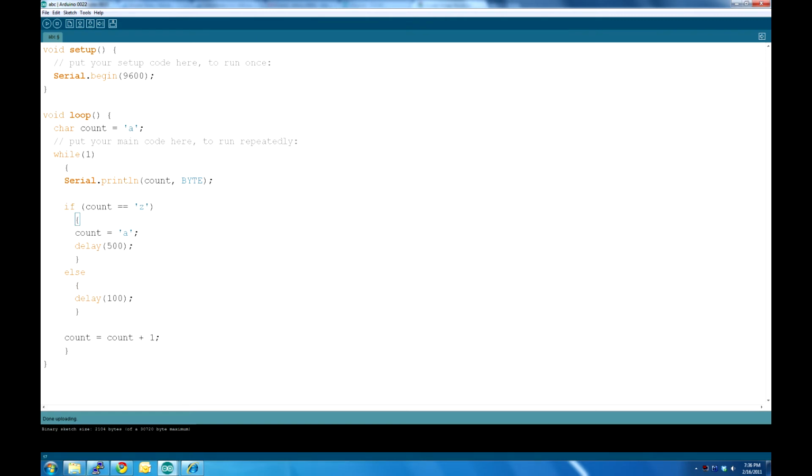Alright, so we've changed our function around a little bit. Now, if count is equal to A, we're waiting 500 milliseconds. This will give us time to realize that we've stopped counting. Otherwise, the delay is only going to be 100 milliseconds. This is called an else clause. In an if statement, if this value is true, the first part is executed. If this value is not true, then the else clause is executed. Let's go ahead and see this work.